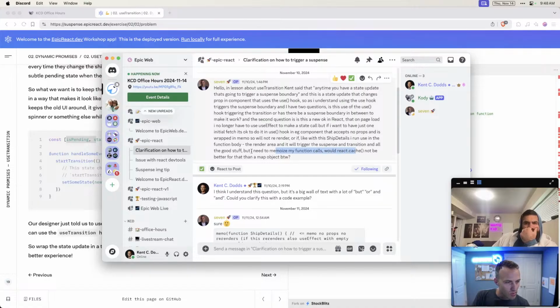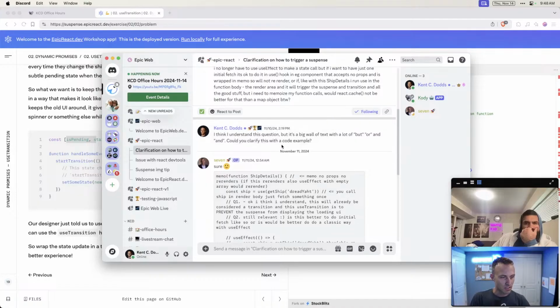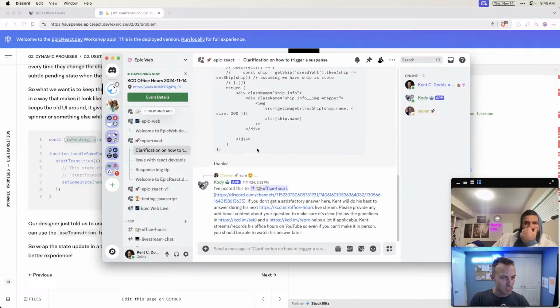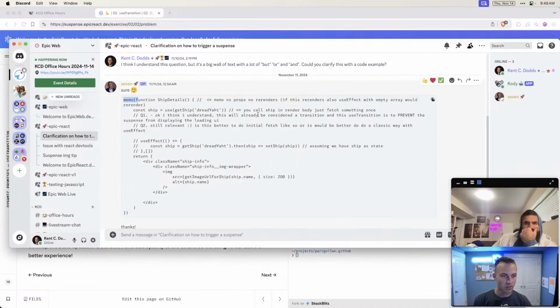Would React Cache not be better than an object map? Okay, there are a bunch of questions. Yeah, there's a lot in there. But I think I'm following, and this example might help. So we're memoizing ship details. This is very narrow.